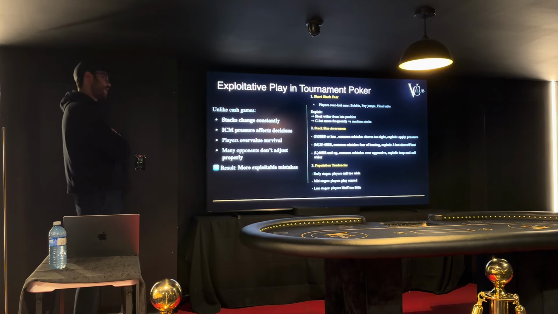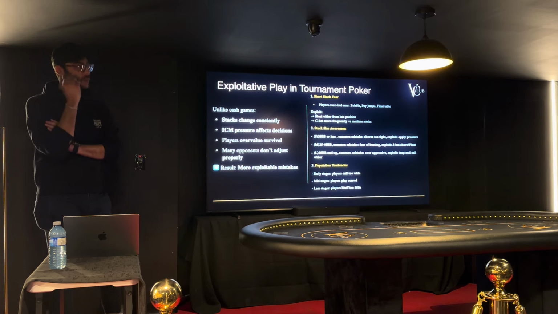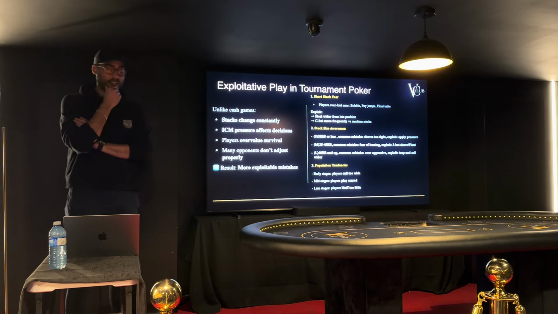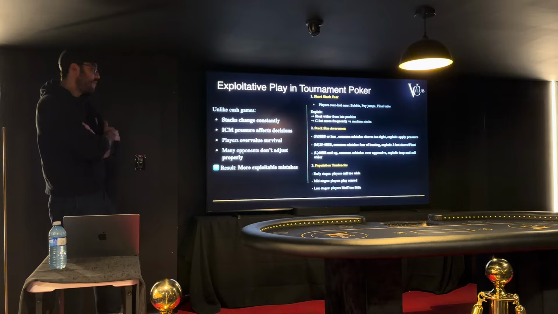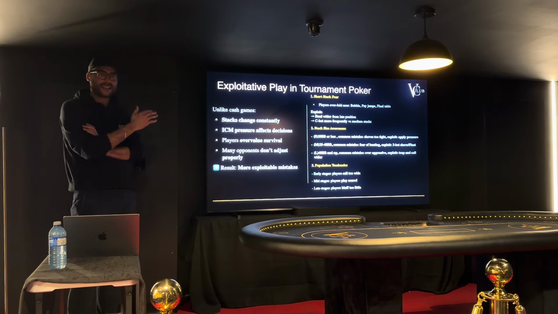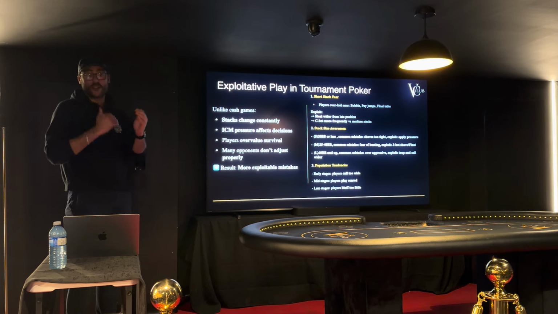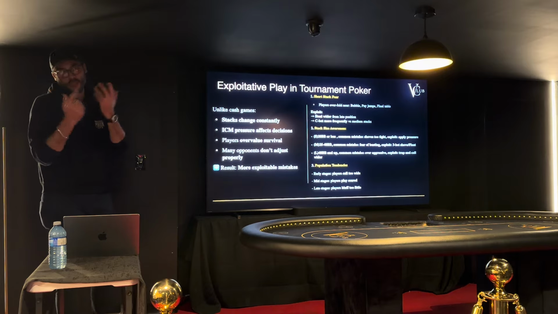Many opponents don't adjust properly. If you play a lot of these large field tournaments, like 400, 500, 600 in Vegas, you start seeing a lot of the same players. Most of the time, they play exactly the same as they did the day before. Even when they know they played against you, they play the exact same. So if you can capitalize on that and adjust, you have that 1-2% edge over them, which is going to be profitable for you long run.